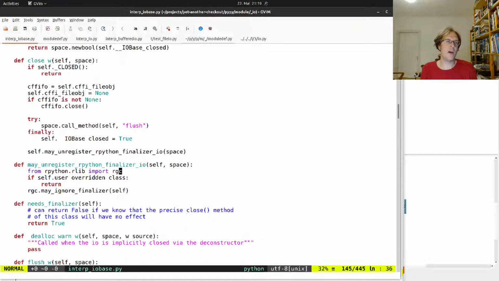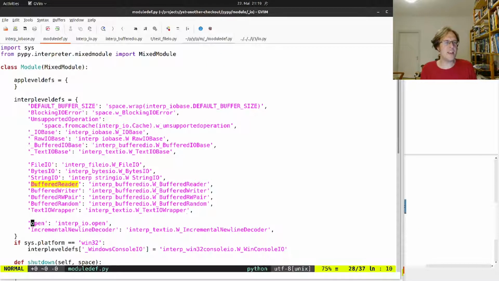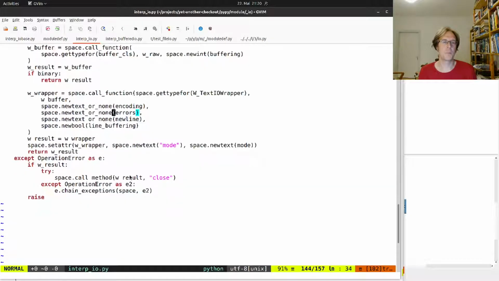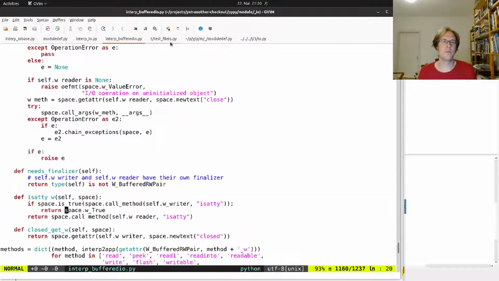So what I want to do now is write it. What I really care about is those classes. I want to care about file.io, which has a dunder del. I want to care about buffered reader and writer, which have dels, and buffered random maybe, and text.io wrapper. And those should ignore their dels after close is being called. I think that's what we want to do here. So we need to write tests for them.